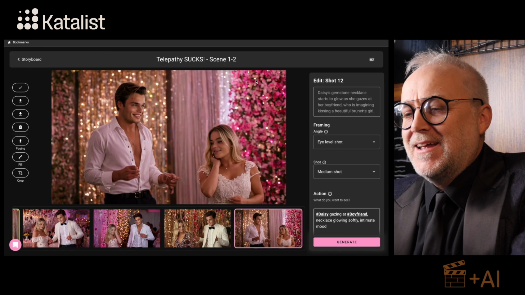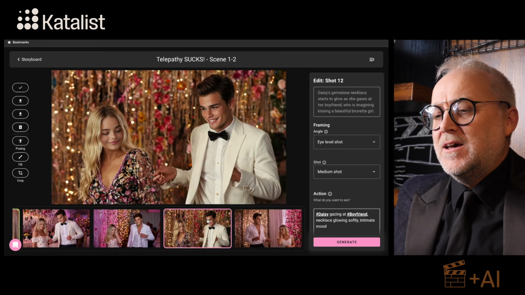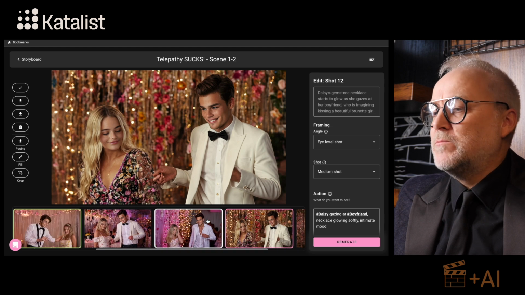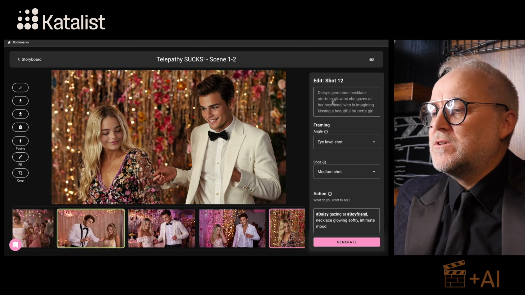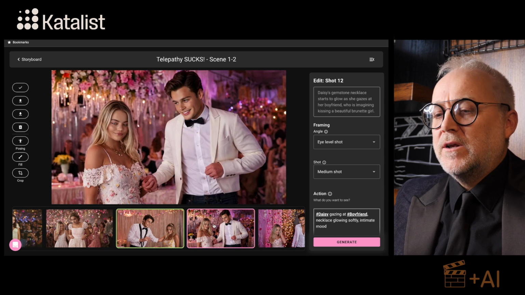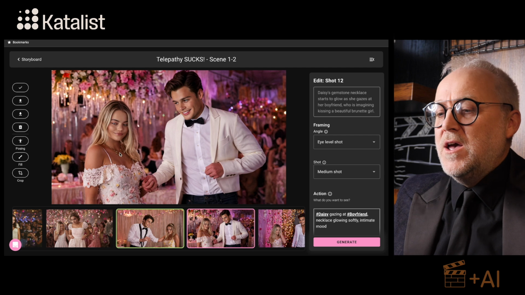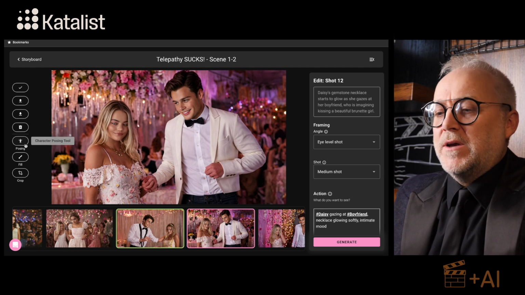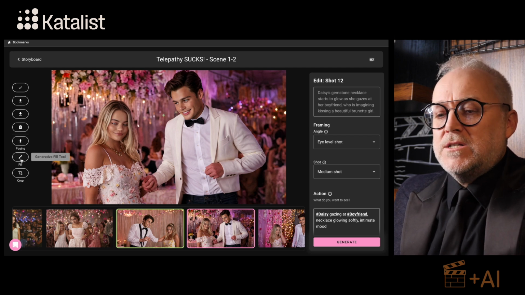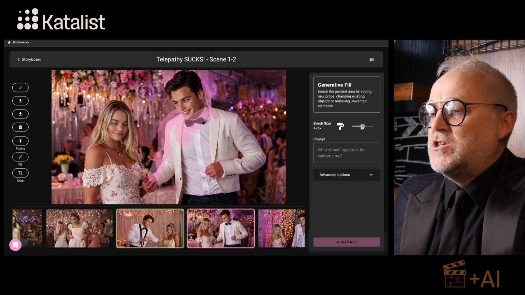Well, let's see if we can fix one of these. Let's see which one looks most like Daisy's gemstone necklace starts to glow. He's gazing. He's supposed to be looking at a glowing gemstone necklace on her neck, and that would be about here. So, well, let's see if we can change this a little bit. We're going to take generative fill, and we can change up. We can make that brush a bit bigger.